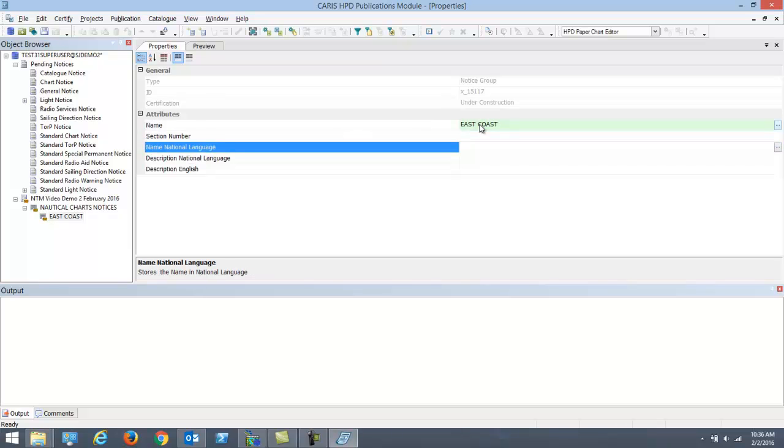I will need to populate the national language field, so I'll just populate the field, and for now we have a simple publication booklet with two subheadings. We are now ready to create the actual notice.